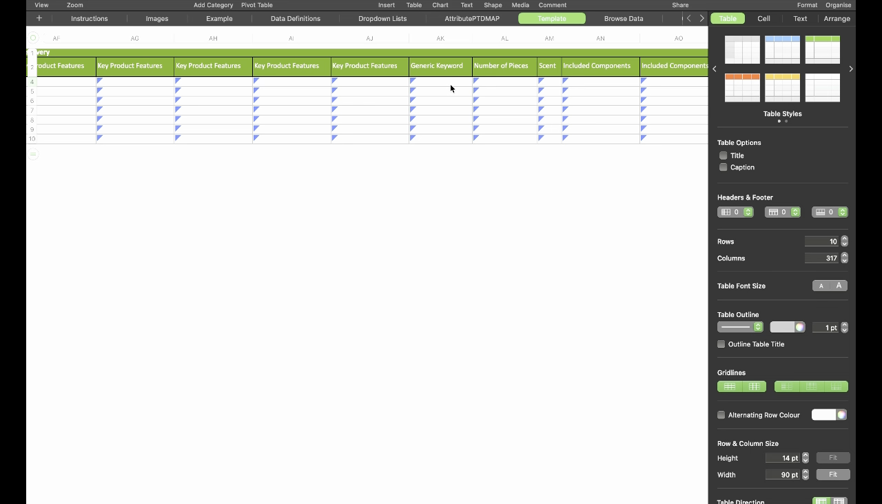Then generic keywords. Generic keywords are very important as SEO for your item. The traffic is generated on the basis of these. 250 characters are allowed here. You have to add the generic keywords separated by a comma.